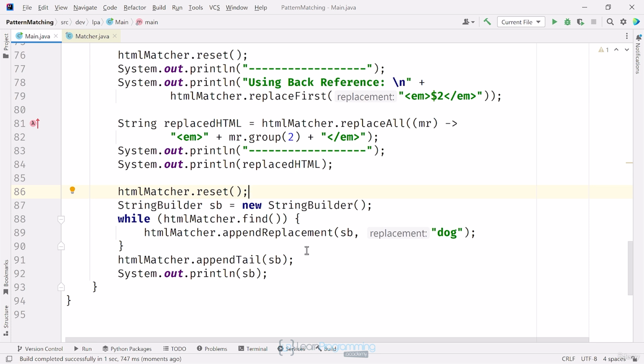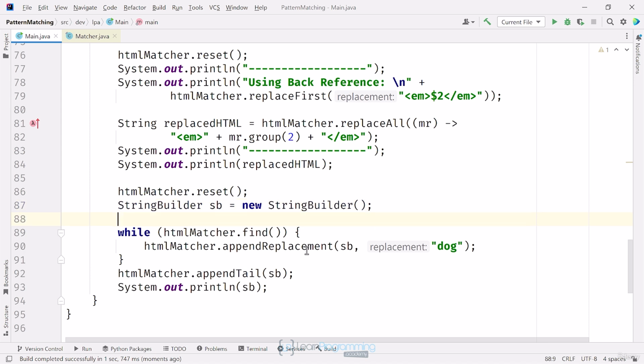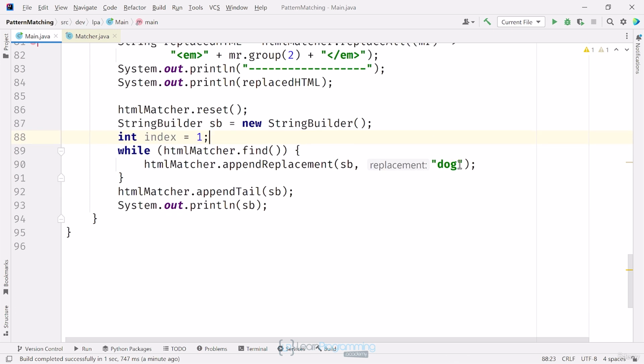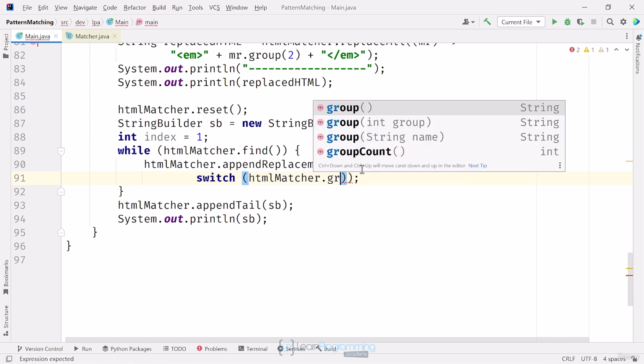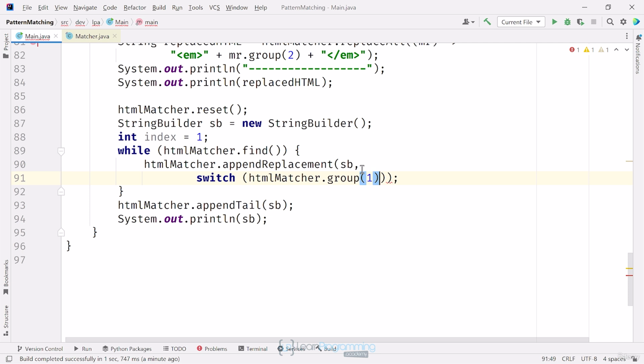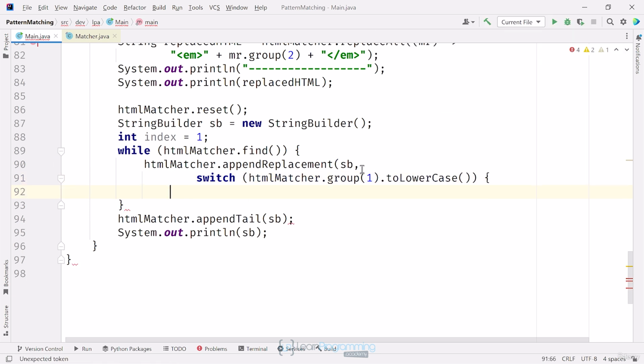In this case, I'll replace all H1 headers with a head tag, H2 headers with an EM tag, and all others I'll keep the tag, but add a number. First, I'll set up an index variable. I'll remove the dog literal text and then add a new line. Instead of dog, I'll add a switch statement which will return a variety of changes. I'll test the first group's value, making sure it's lowercase, so this will match on h1, h2, etc.